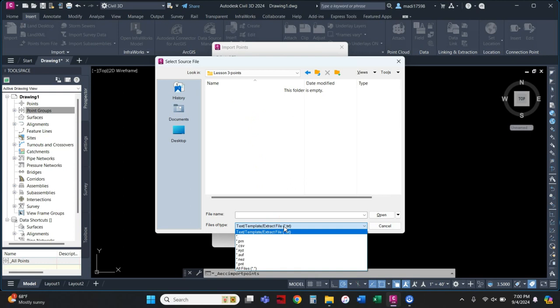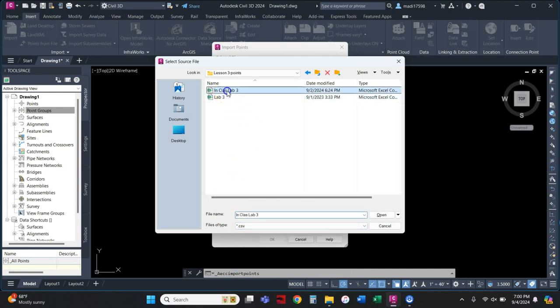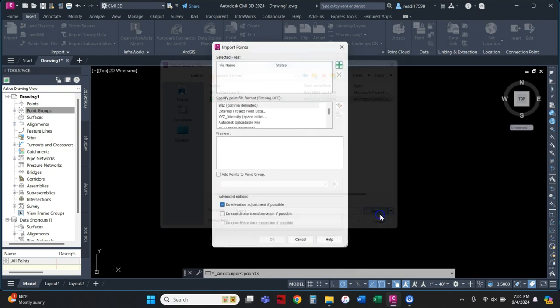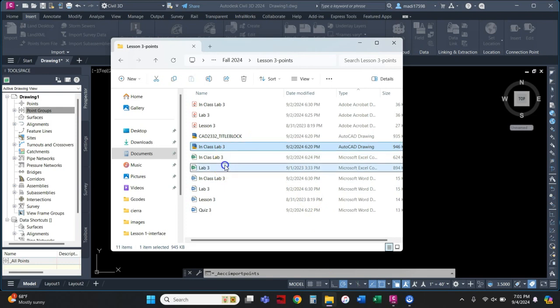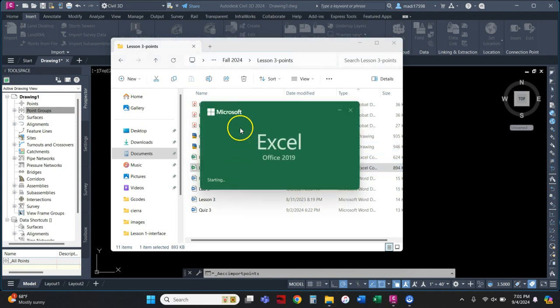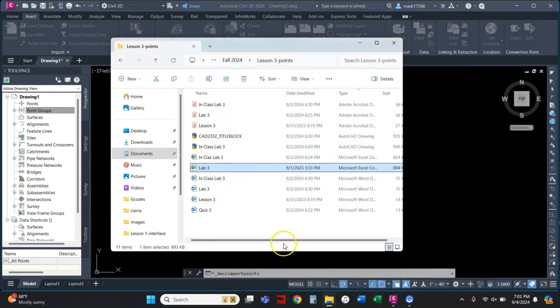And right now it's set to default, but to do a text template, I know that I have a CSV file, so I'm going to use that. I'm going to click open, and I'm going to check what my file is. So it does have elevations.